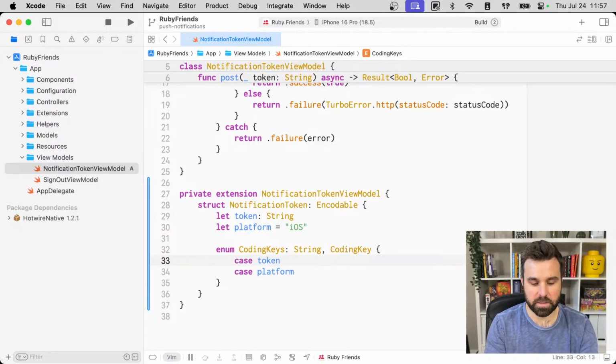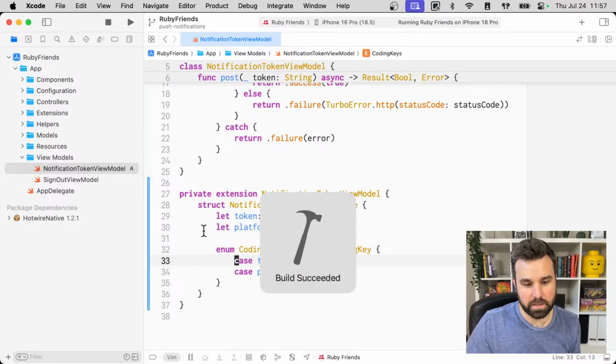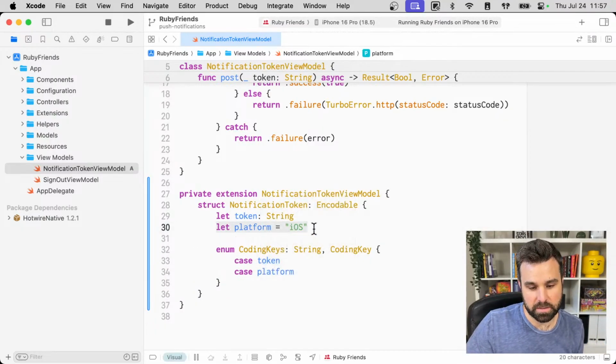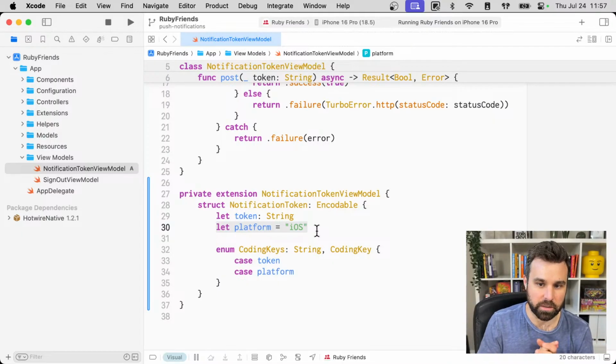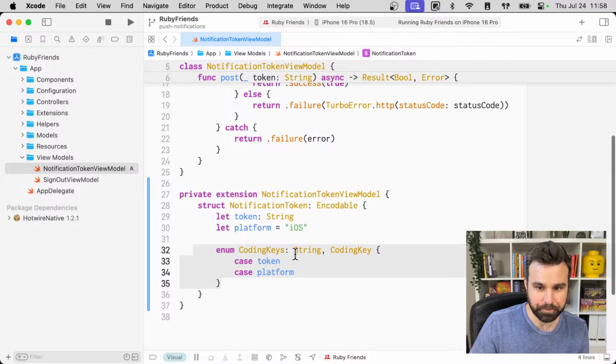If we don't explicitly give it the coding keys, it thinks that this is set to something, so it's actually just not going to include it in the payload at all, which is not what we want. We want to make sure that it is included. If we didn't have this defaulted to a value, then we wouldn't need this here.